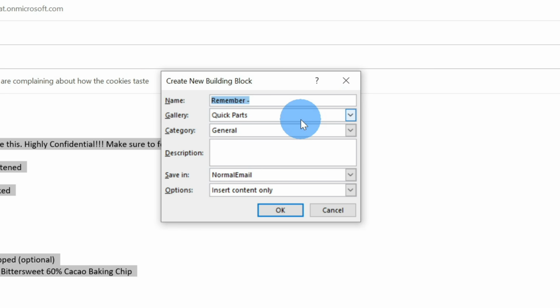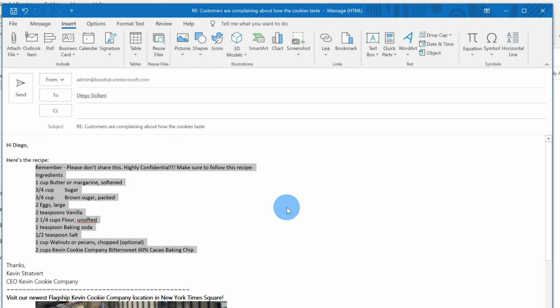I'm going to give it a name. I'll call it recipe. Here I could choose the gallery and the category where I want to save this. All of those look good to me, so I'll click on OK. This now saved my recipe.